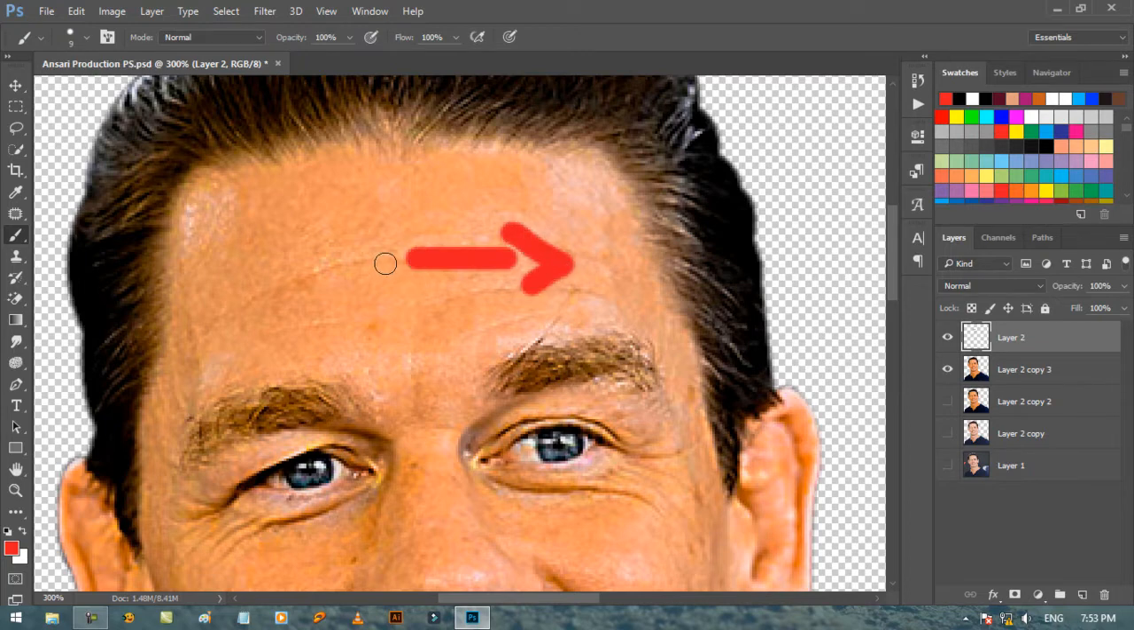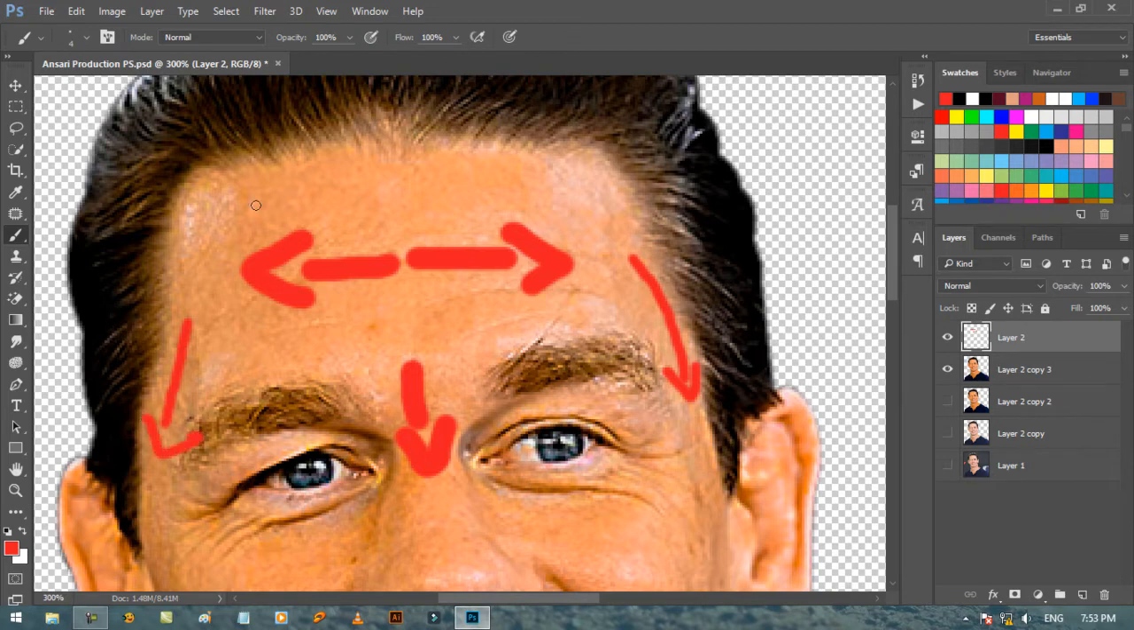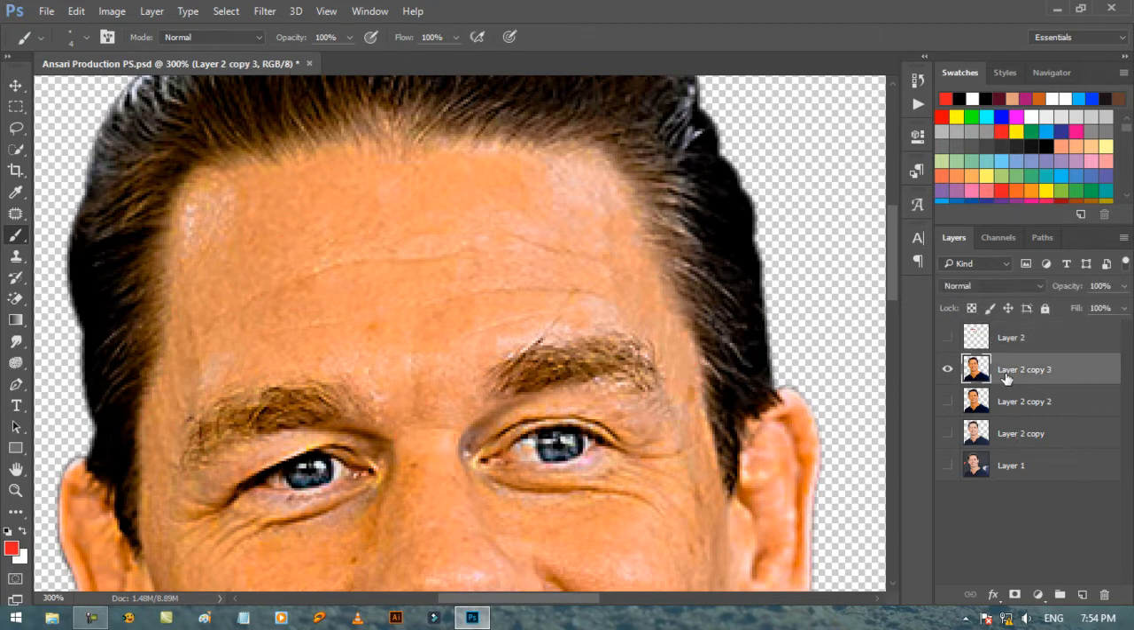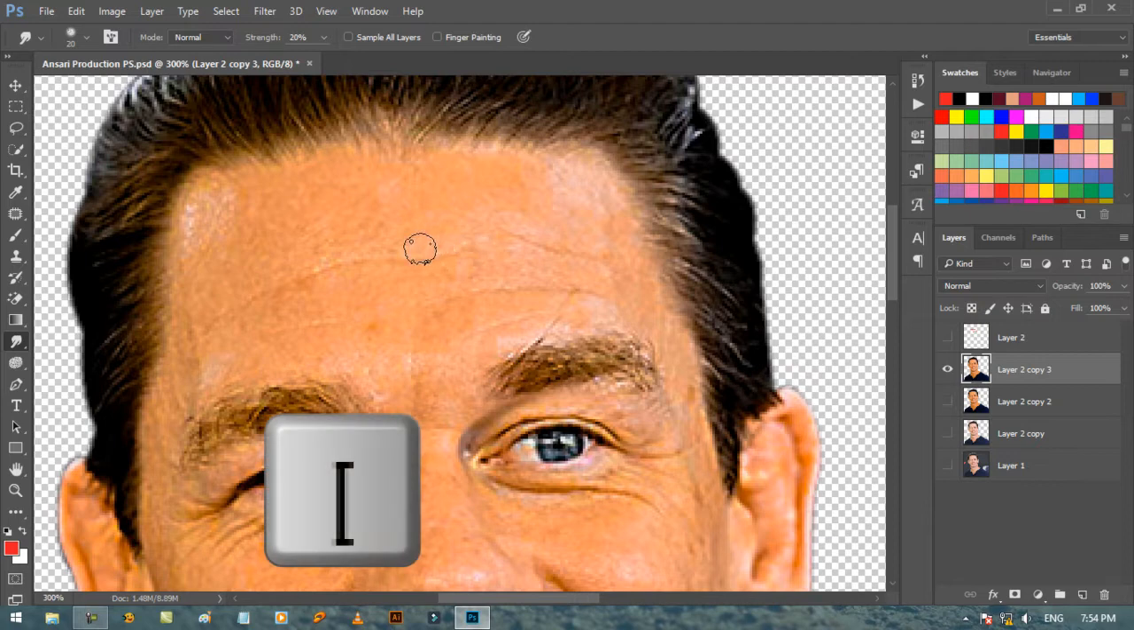On forehead use the brush in right and left direction horizontally. And for nose, use the brush in this direction vertically. And for this part use the brush in this direction. Now we will do it practically. You will need to resize your brush again and again, and to do this quickly you can use the square bracket keys from your keyboard.